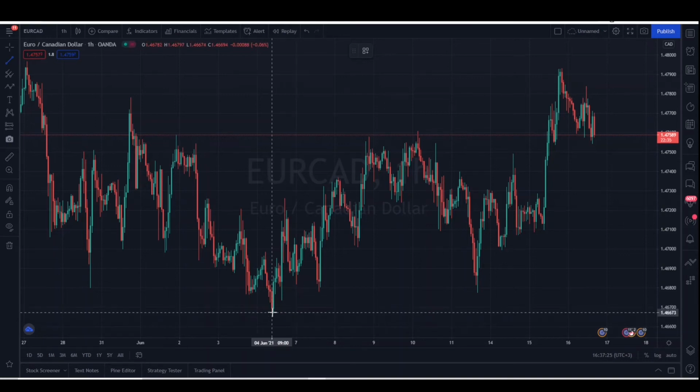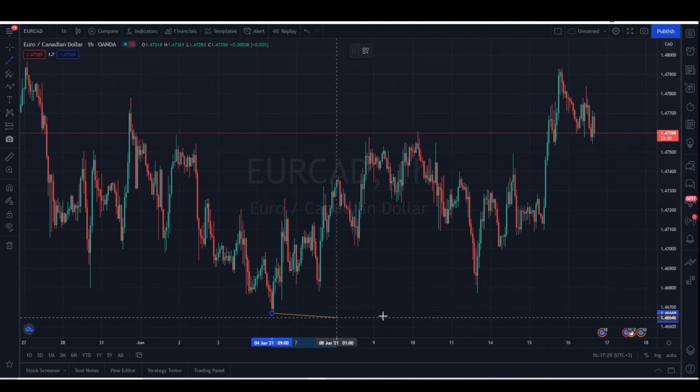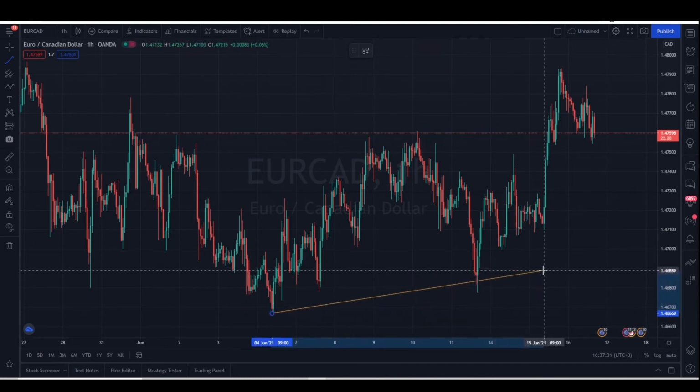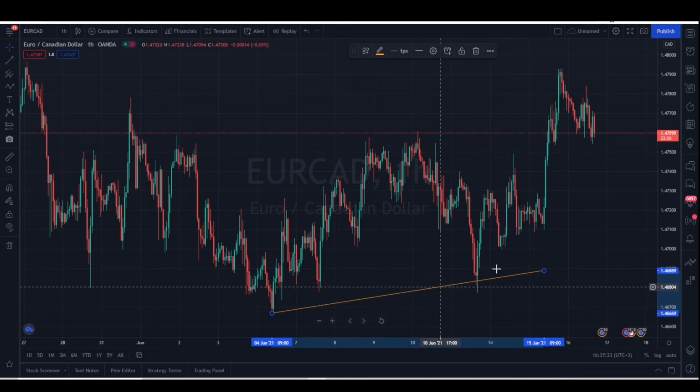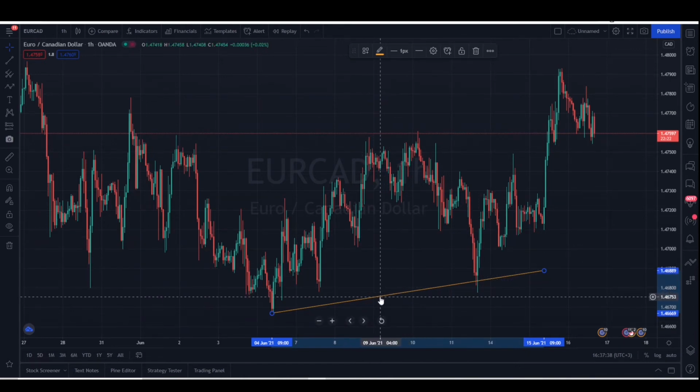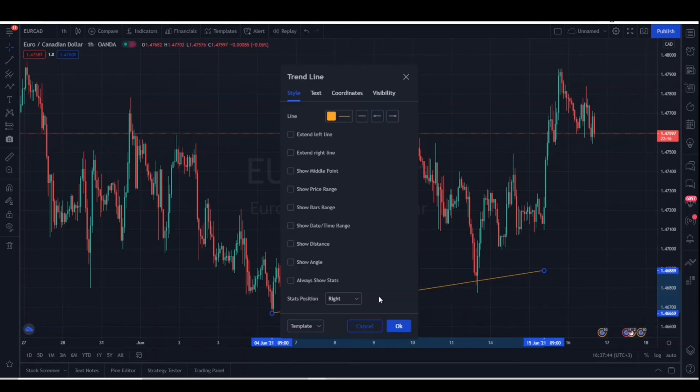Let's say you want to connect these two points. You just click here. That is all you need for your trend line. And let's say you want to edit your trend line, maybe input more information on it. You just double click it here. It gives you everything you need to do.